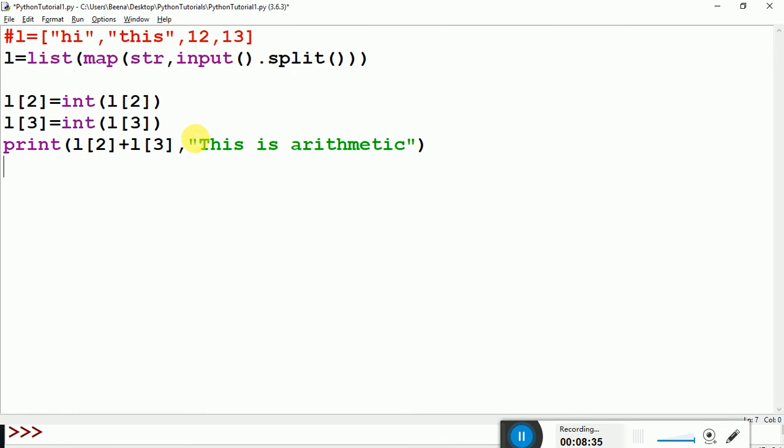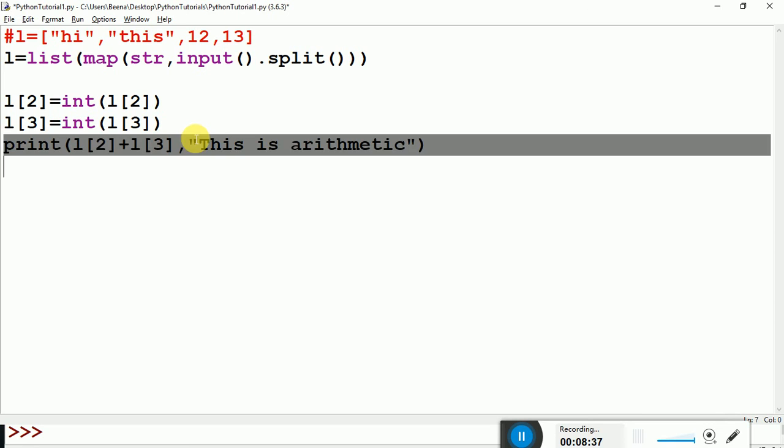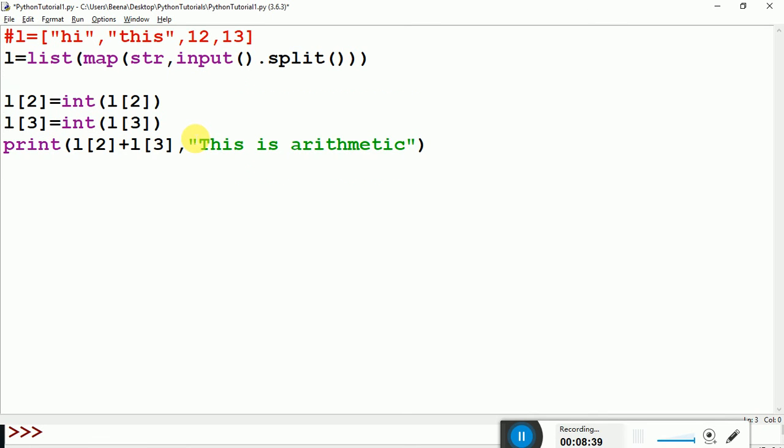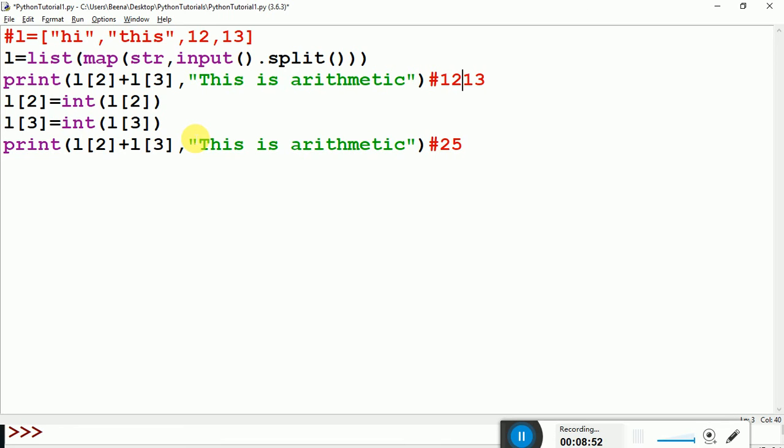and if I'm copying this, just check the before one. Over here the output would come out to be 12, 13 and not 25. Over here the output would come out to be 25. This is string addition. Just check it out. Control S F5.